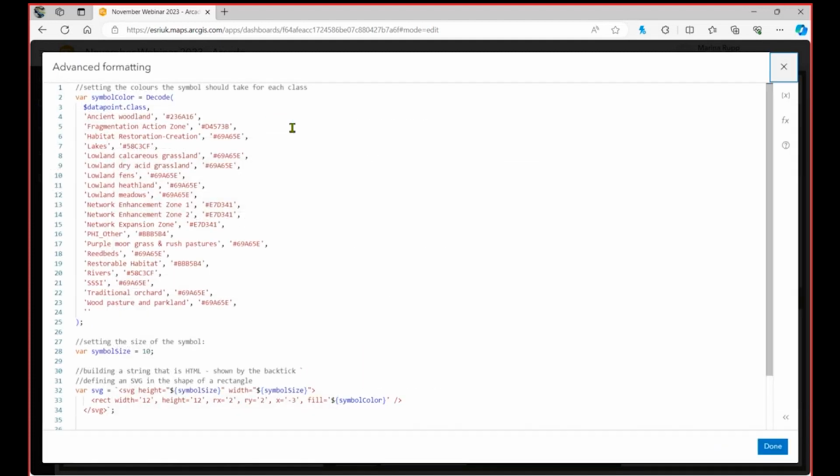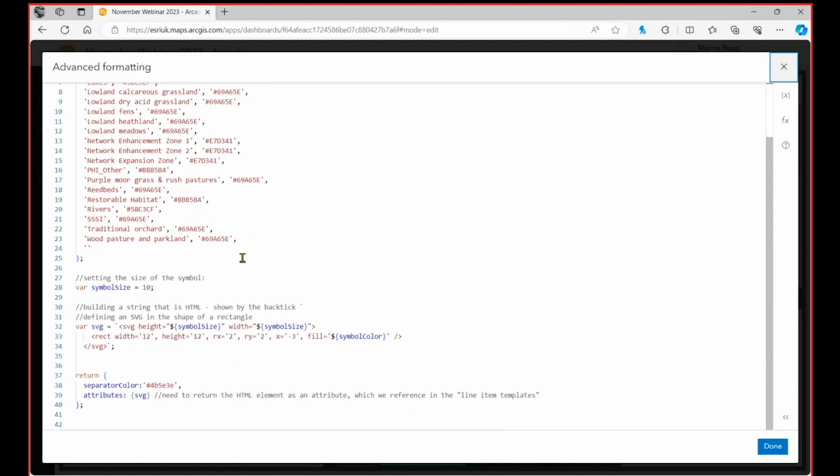So how am I adding the icons? This is a bit more of an interesting part because we're basically using Arcade in combination with HTML. The first part I did, I'm creating a variable for my symbol colors. And similar to Claudia, I've basically put down all of my classes and gave them a specific color. Then I'm just defining a symbol size, which I'm going to hold in a variable because I'm going to use it in the next part of code.